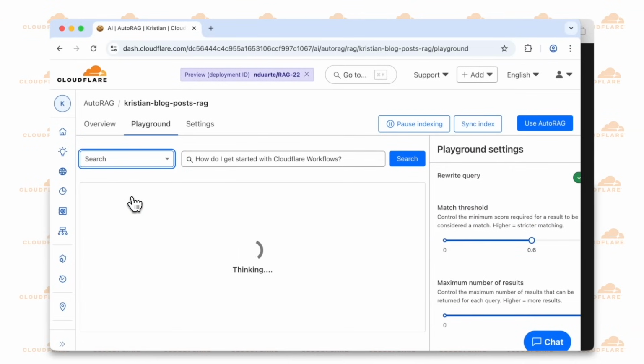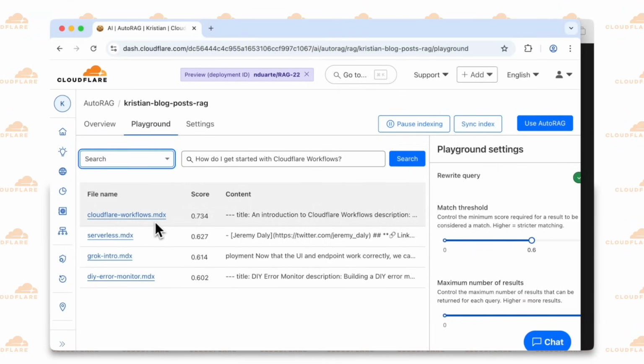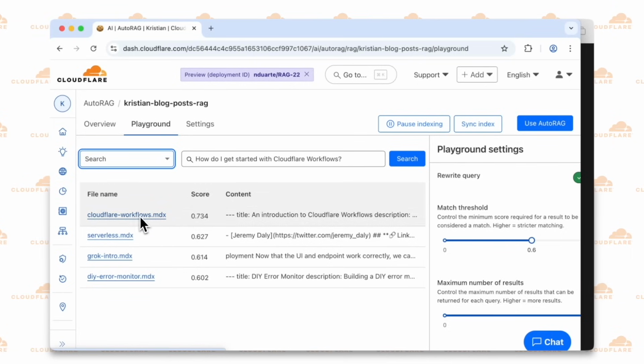If we switch over to the search version, we can see what it looks like to go and get the direct results back from this AutoRAG. So you can see 4 things were returned. One is the Cloudflare Workflows blog post, which has a score of 0.7. So just based on the score of similarity, this is easily the most relevant.